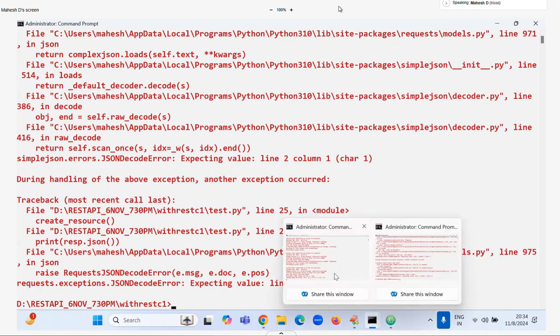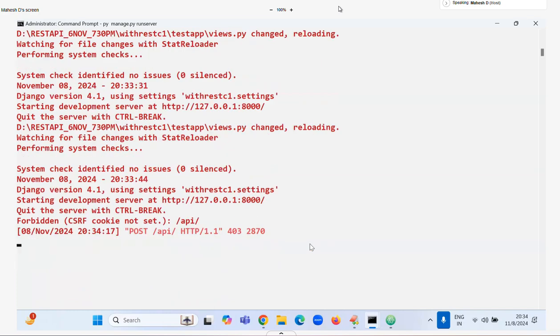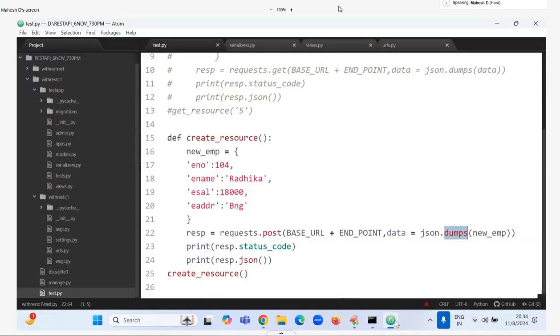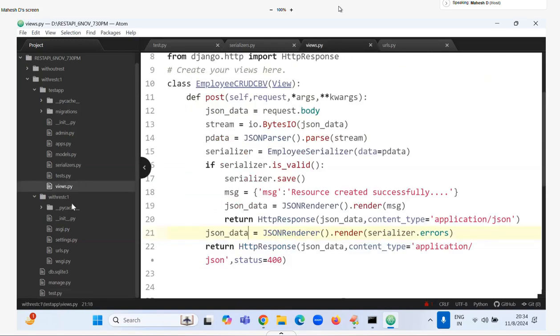Read the last line of the error. Forbidden, CSRF. The reason is, whenever you want to insert data, you have to disable the CSRF token. If you disable it in the settings, everything else will be affected. Instead, only for that class you can disable the CSRF token, not the entire project.